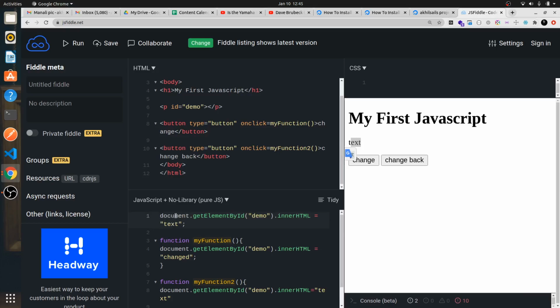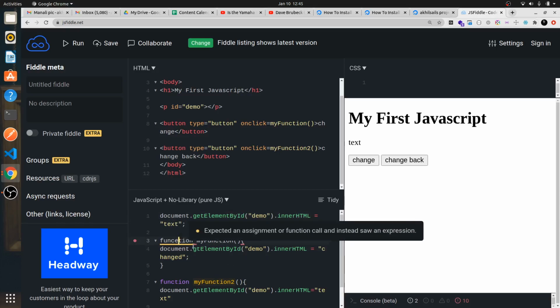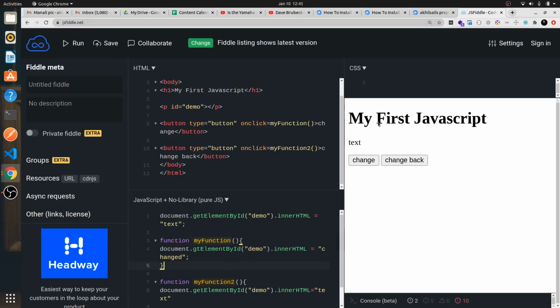So the thing is that in JavaScript, the code gets called linearly, and obviously if you press a button, then this code will get called. So it depends on events how the code gets called. Otherwise it always gets called sequentially, right? So all you have to do is change and then change back. If you change, it says changed, because that's what I've said the text should become. And then if I say change back, then it becomes text. So it's very simple to understand.